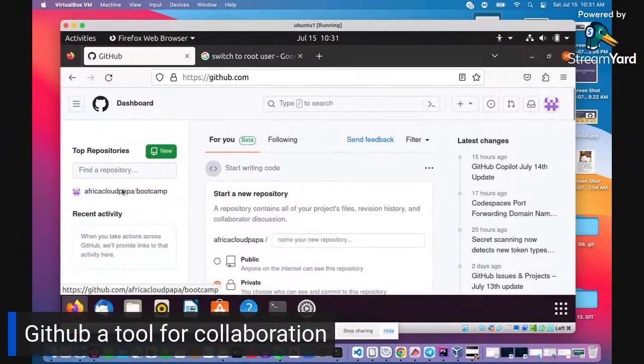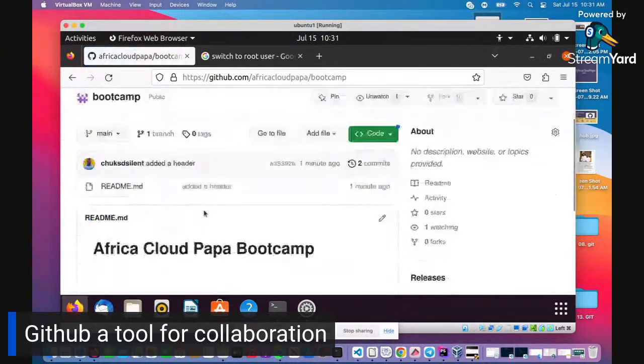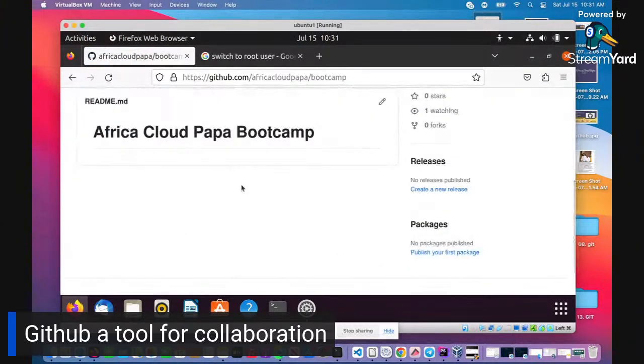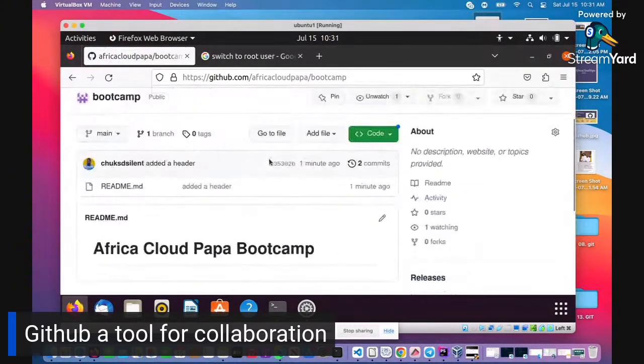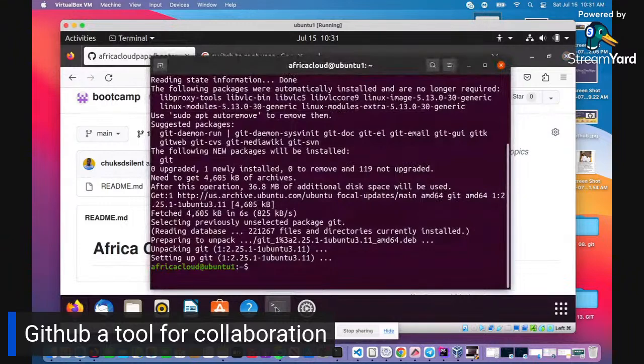So look at the repository here. So I can open it. So you can see the repository here. So I click here. So I'll copy this URL. Then I'll go to my terminal. Let me go to document.